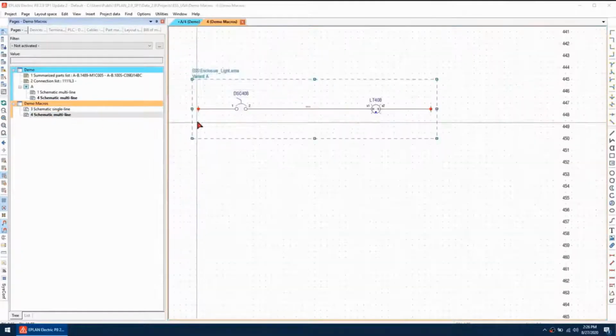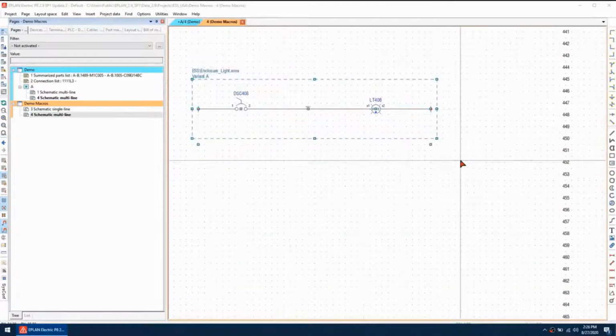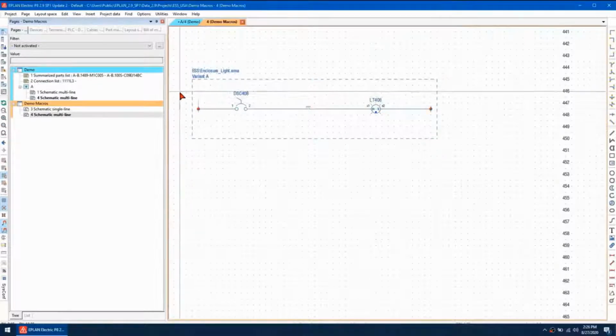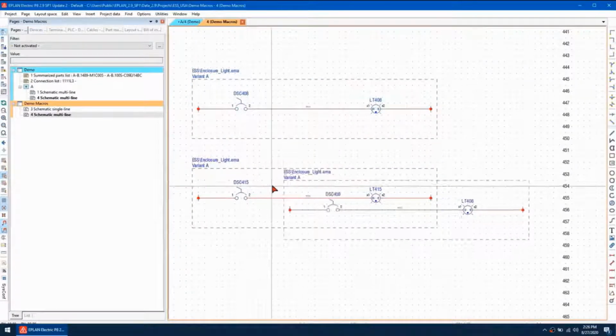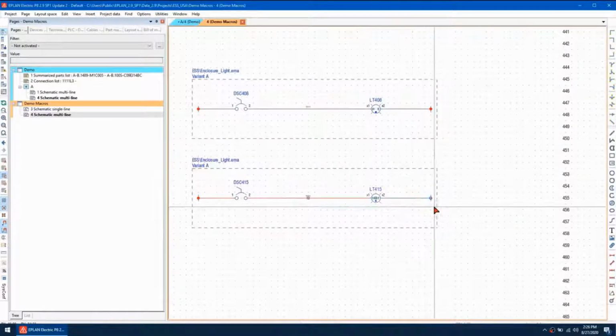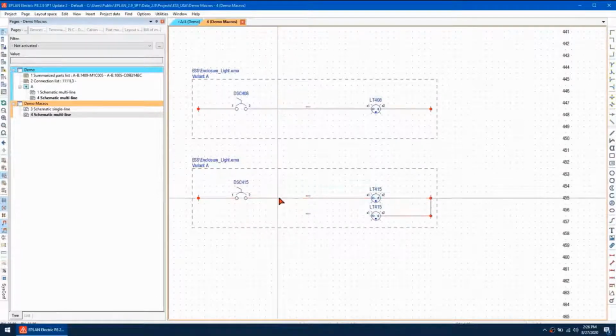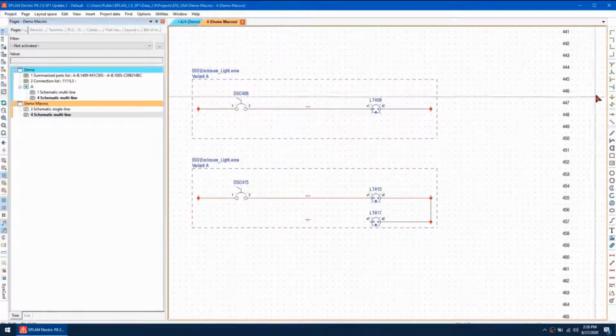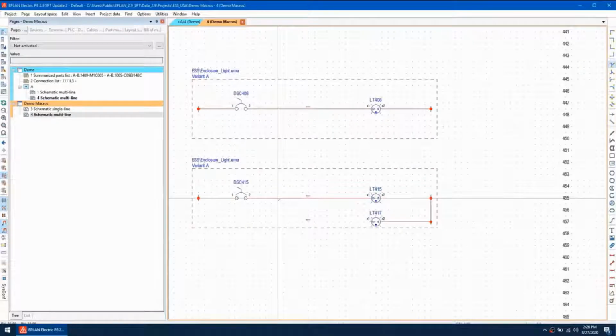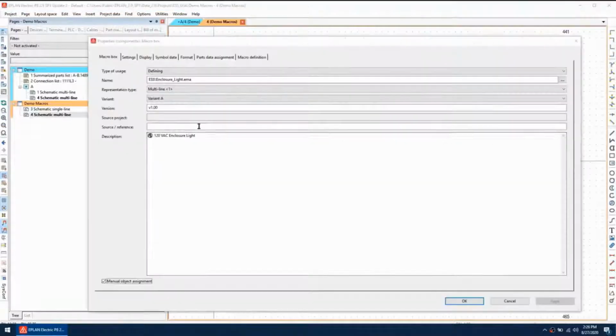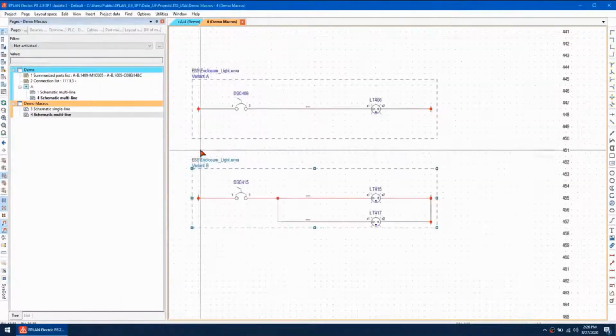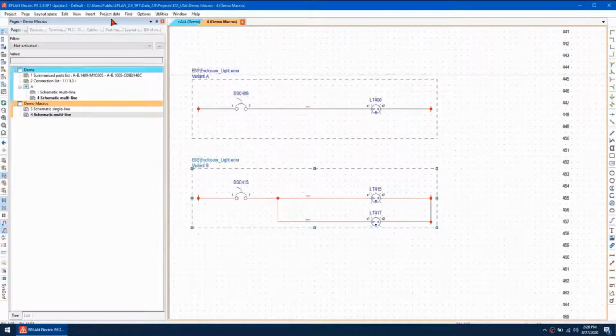I'm going to update this macro by taking a copy of it, and then I'm going to paste it below here. I'm going to make a simple modification to it. I'm going to make it 2 lights and wire these ones up here, like so. I'm going to change the variant to variant B, and then I'm going to regenerate variant B.